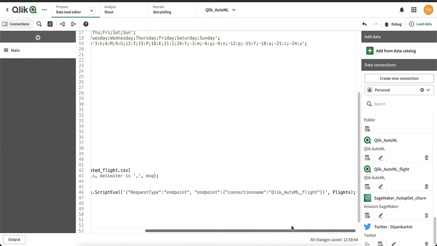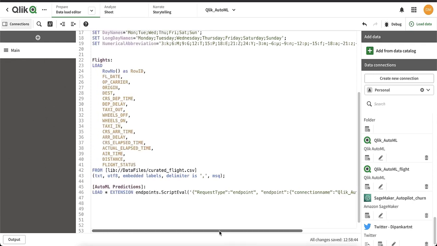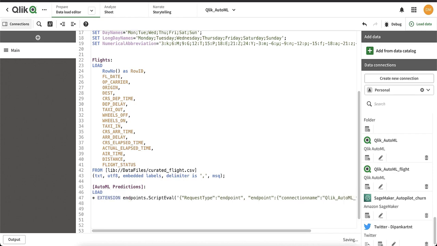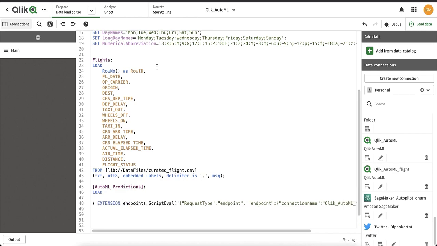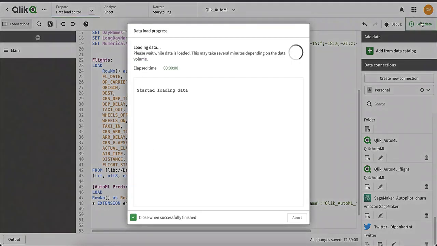So this is what the script looks like. We will have a connection name and we will have our source table name. And we are basically sending the data to the AutoML system. One of the things that I want to do here is, instead of the load star, I want to also use one more thing here, which is the row number as row ID, because we want this particular table to be joined with this particular table. And yeah, so this is what we have. Now we will just load the data.